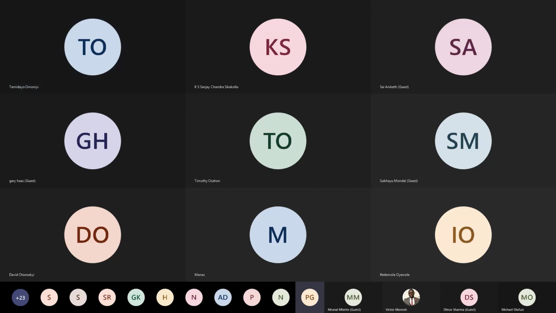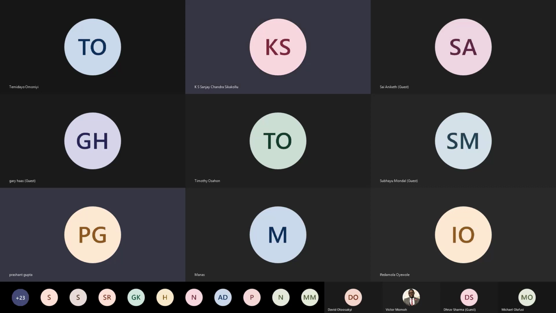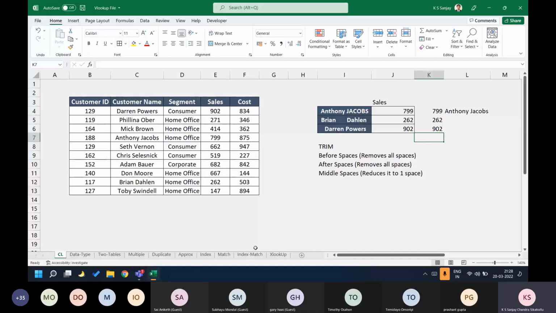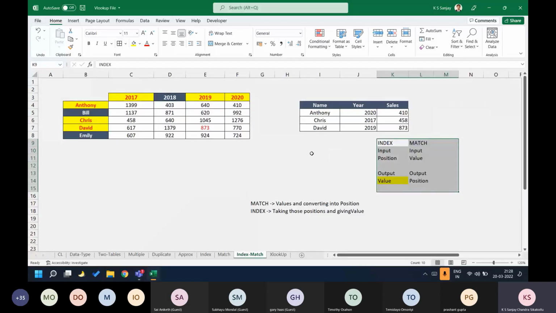Yes, Sanjay, can you please explain that index match formula? Actually, I have one confusion in that. Can you come again with that formula? Fine. Yeah. This is index and match.